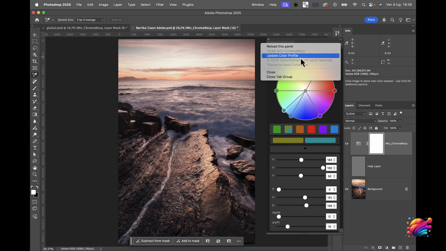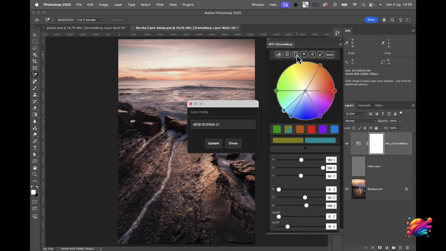We can do this by selecting Update Color Profile from the menu at the top right of the panel. A window appears informing us which color profile is currently being used, and we have the option to update it if it doesn't match that of the image. In this specific case, we are in Adobe RGB, but the panel uses sRGB. After the update, everything realigns.